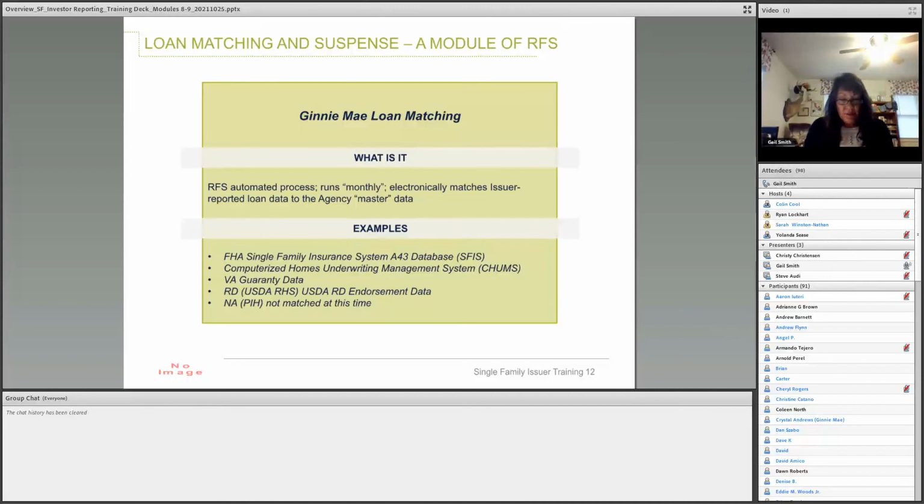And this is concerning Ginnie Mae loan matching. What is Ginnie Mae loan matching? This is when we take the data that the issuer reports to us every month, and we try to match specific fields to the agency data that is reported to us every month. The reason that Ginnie Mae performs this process is to reduce the risk of uninsured loans in Ginnie Mae pools, which reduces the risk to Ginnie Mae investors.